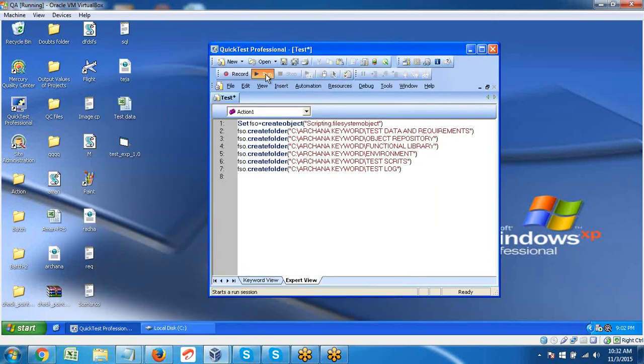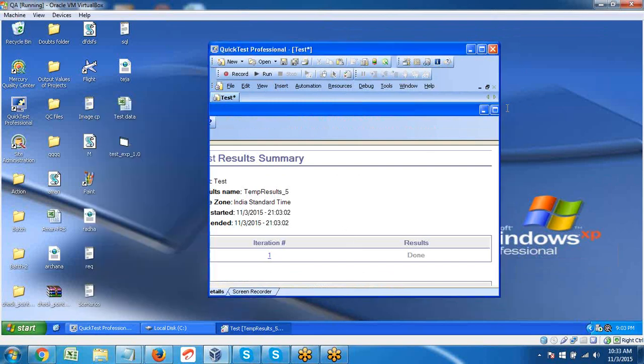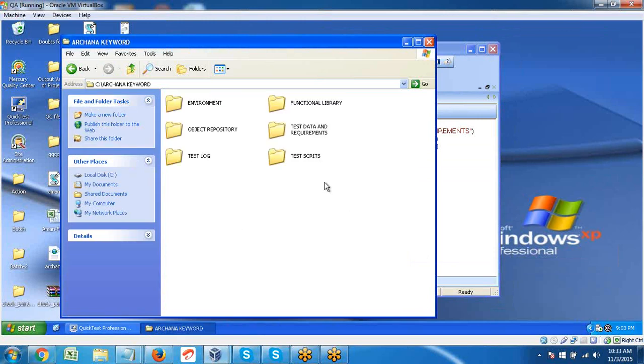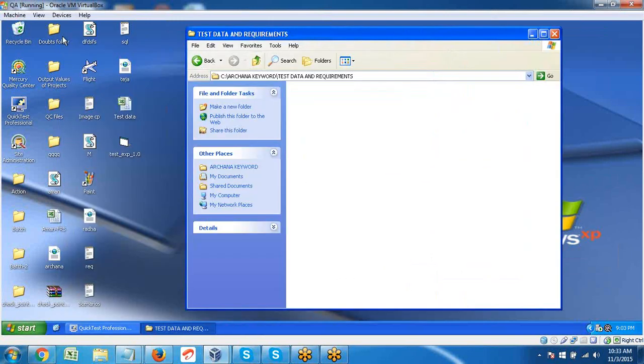Now hit the run button. Within seconds it will get created. You can work manually also, but it is a time-taking process. Why are we using QTP? To increase the speed. See, all folders got created. First, test data and requirements. You can get this manually also.